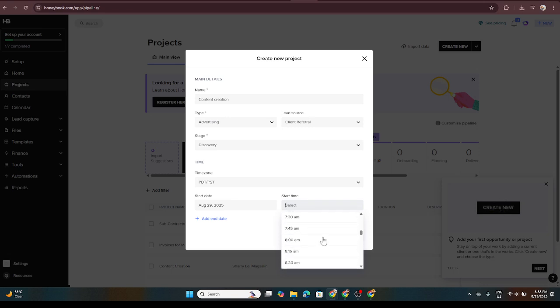To schedule a start date, click on Date and select the appropriate date from the calendar. For instance, the 30th. Confirm your choice by clicking on Select Time and then choosing a specific time, such as 10:00 a.m. Finally, after reviewing all the details, click on Create Project to save and establish the new project in HoneyBook.